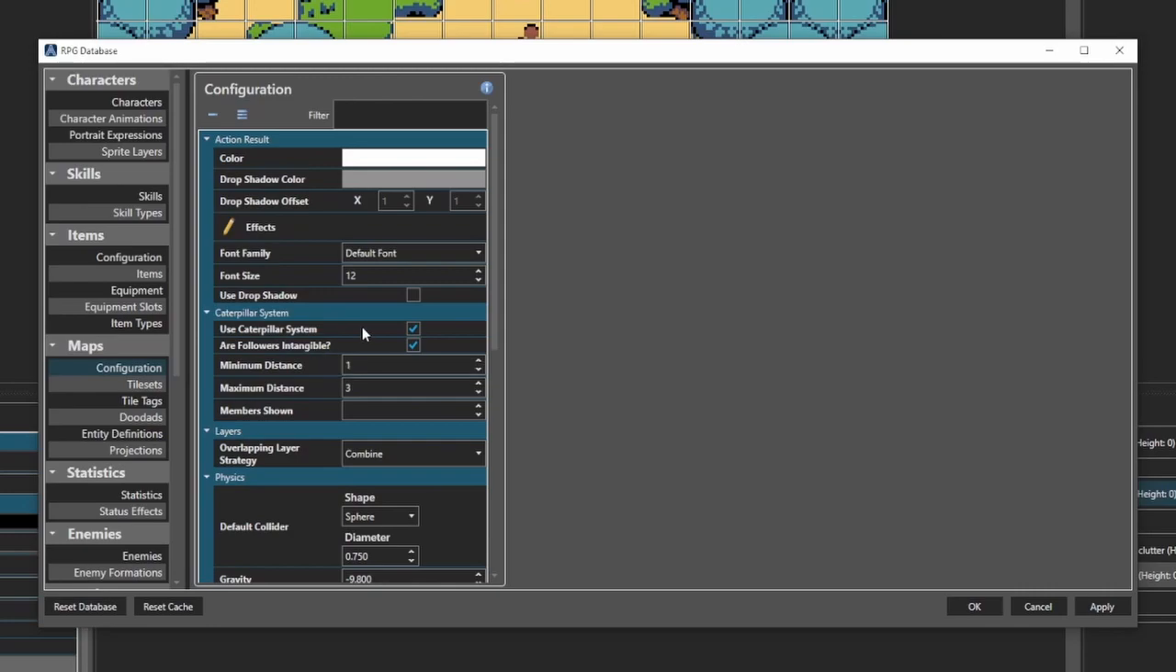Our followers intangible controls whether or not something actually interacts with the physics. Typically, I'd turn this on. This allows followers to pass through objects they'd otherwise get stuck on, like treasure chests or other characters, NPCs, that kind of thing. Members shown determines the number of characters that will show up on the map at a time. This number includes your party leader.